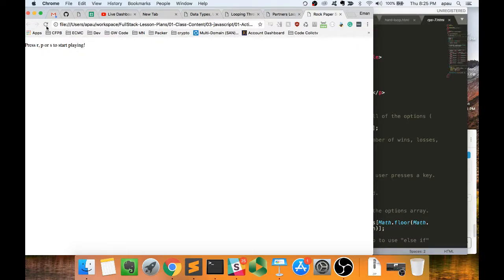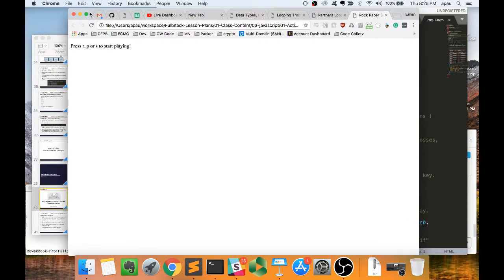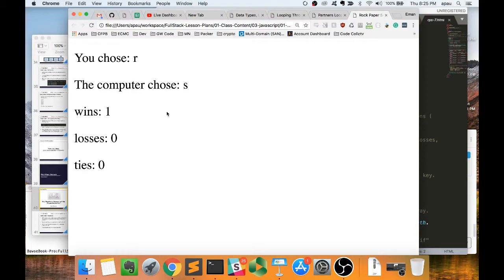So with rock, paper, scissors, what we want to do is use browser actions to play the game against ourselves. We're going to press R for rock, P for paper, S for scissors. So I'm going to hit R, and the computer chose S. And then that's going to say, well, I won, there's no losses, and there's no ties.